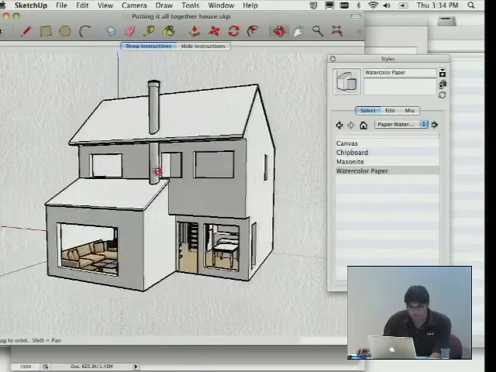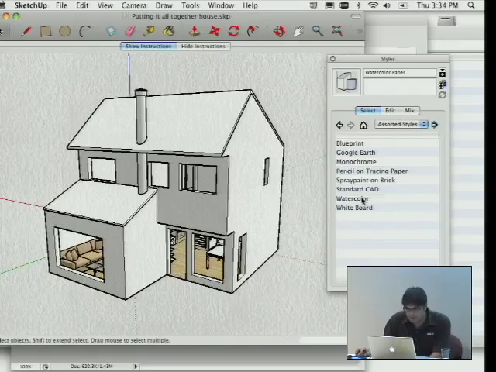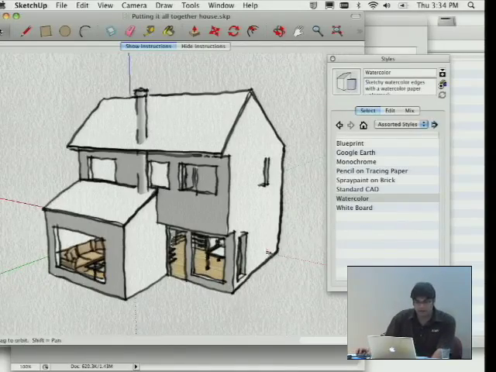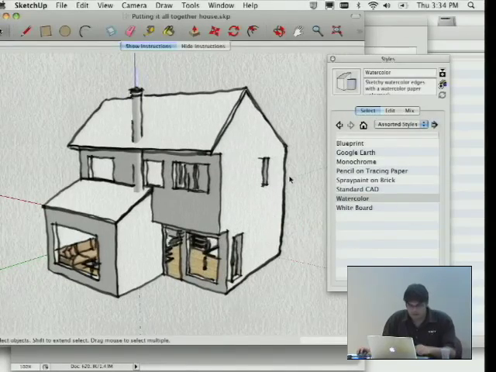There's watercolor paper. It's quasi-convincing. If you change this to something like watercolor, where you actually apply watercolor edges to it, you could get something that looks something like that. Okay, let's make a logo watermark.